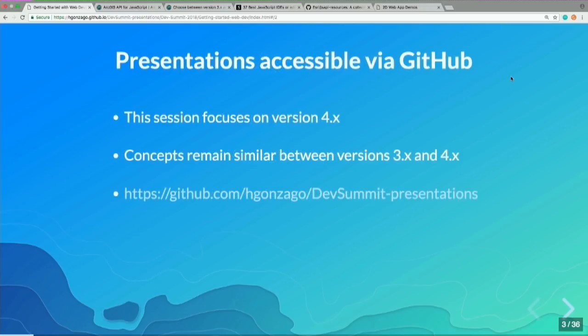So a quick bit of housekeeping. We're going to be talking about the 4.x version of the API today. The current version is 4.6. A lot of the principles are going to apply to the 3.x version of the API, and we'll get into some of the differences between the 3.x version and the 4.x version later on in the session. But all of this presentation, and ones that Heather has done in years past which do cover the 3.x version of the API, is all going to be available on GitHub.